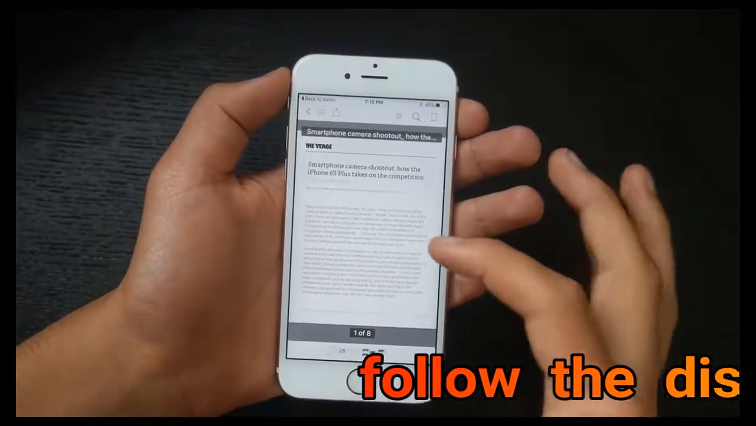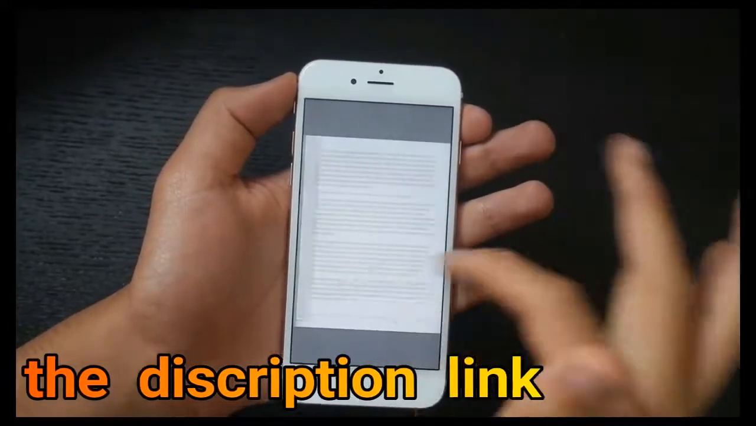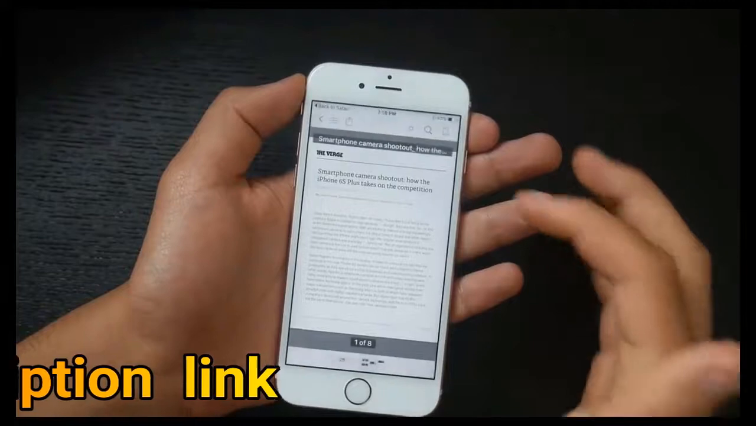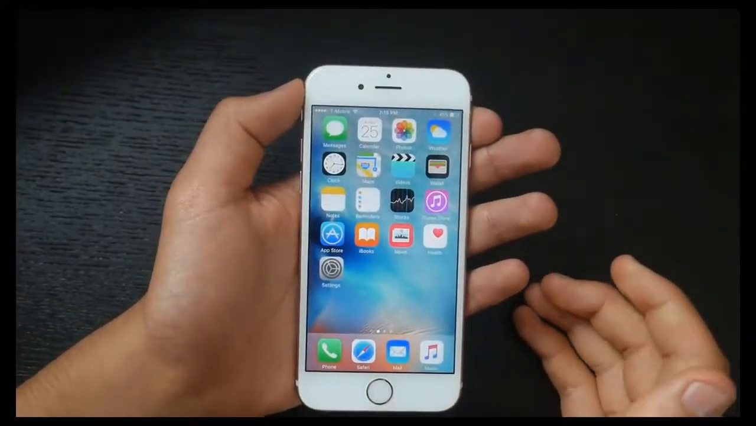As you can see, we have it in a PDF, and you can just scroll through it like it was a regular book that we had in iBooks. It's a pretty cool, neat feature, whether you want to save some articles to read later, without having to use any of your internet.